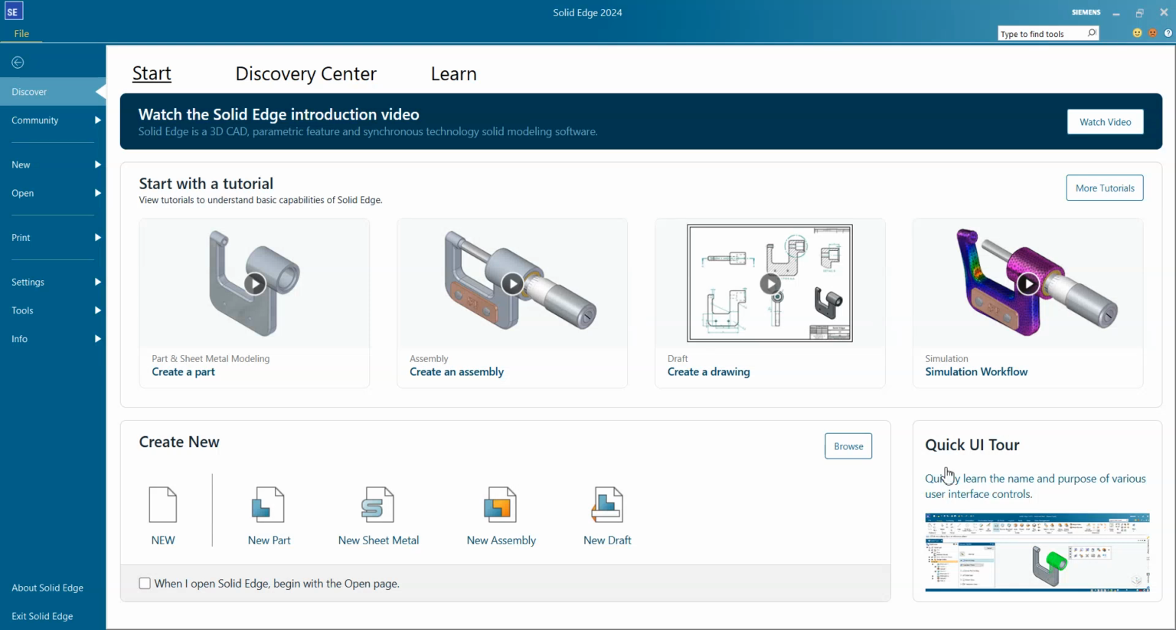Hello friends, today we are going to learn how to give slots to a plate in SolidEdge 2024.